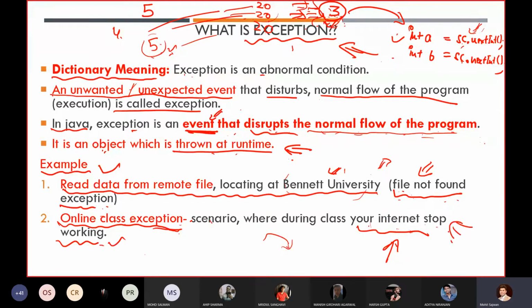For this example, you will check that everything is working fine, I can attend the lecture, I am already a part of my lecture group. But during runtime, meaning during lecture time, your internet stops working. Even though you followed everything during compile time, during runtime you got some error or exception, so you won't be able to attend that class. This is just a hypothetical scenario with respect to exceptions.